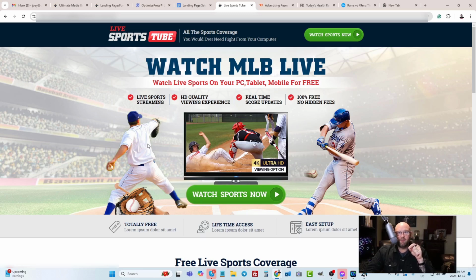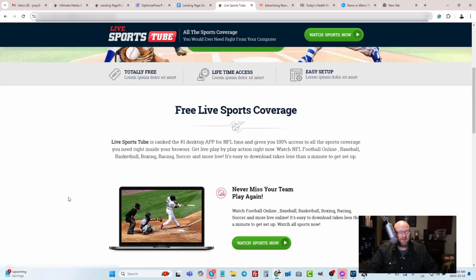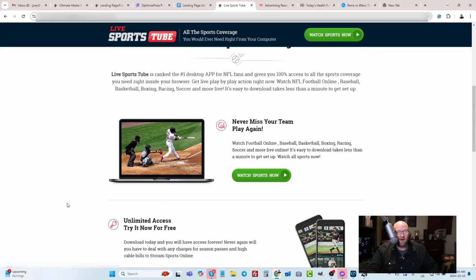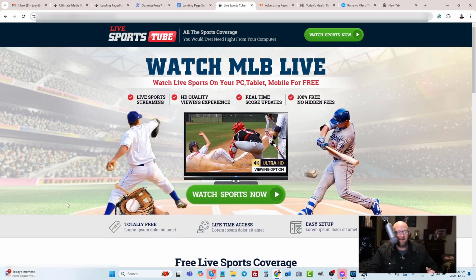Basically, watch MLB streaming now, right when the baseball game is running. So you know that their intent is high. They're probably going to convert if they find something that they can watch football or baseball on immediately. So that's why this page was so aggressive, with just a little bit of information, all of the features of the product, and trying to get them with a bunch of calls to action here.